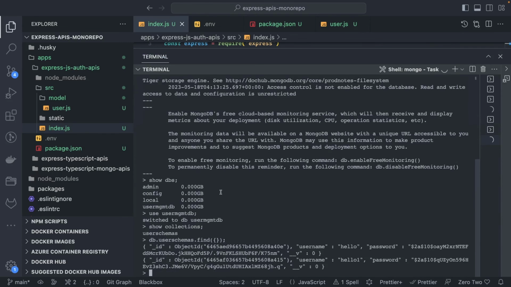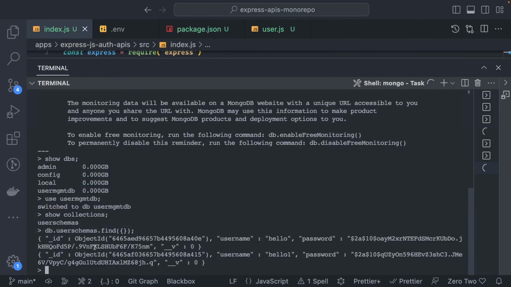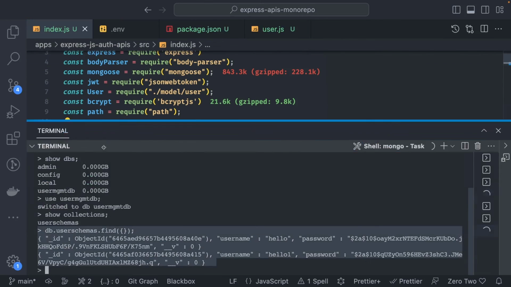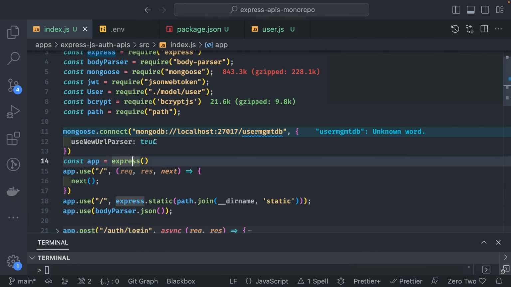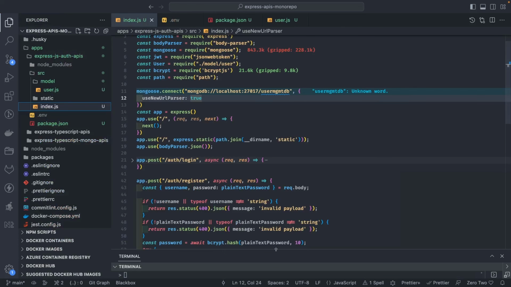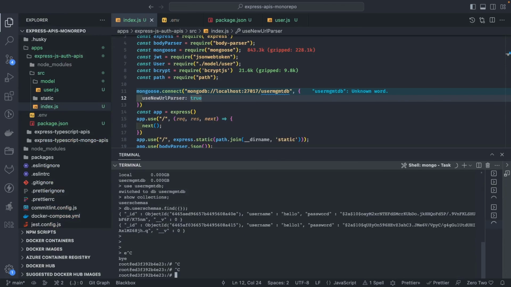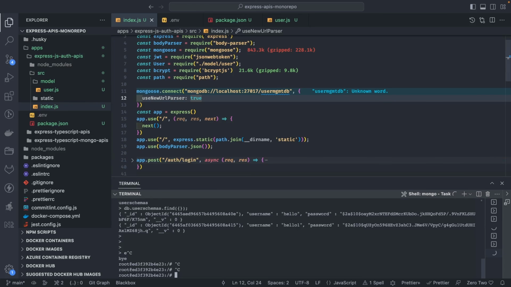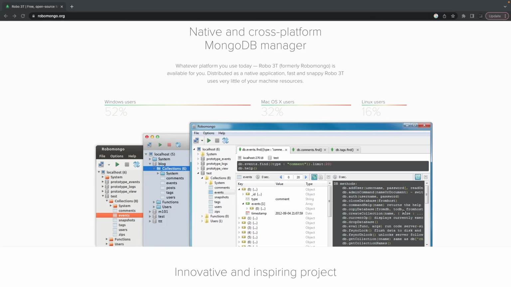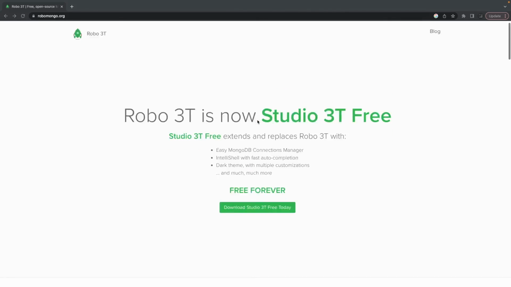But nobody wants to do it from the terminal. What we can do is use a client to see what records have been inserted in this collection. So let's explore the client. I will zoom in, zoom out, and here we can exit from the container. We can see how the data is being stored in MongoDB. This is the tool I was talking about. It's RoboMongo, now called Robo 3T Studio.